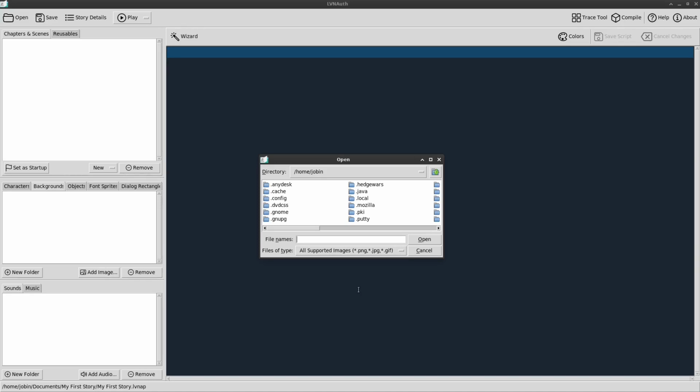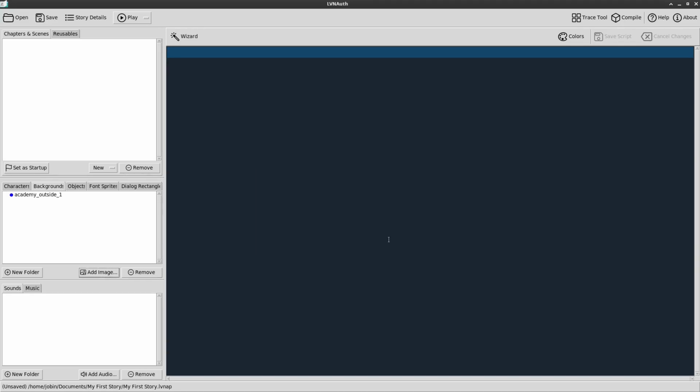Then I'm going to browse for a background image. And the background image can be a PNG file or a JPG. Okay, so I have my background image added. The name here for the background image is academy_outside_1. And the next thing I want to do is create a new chapter.